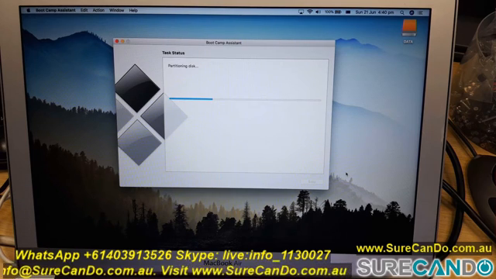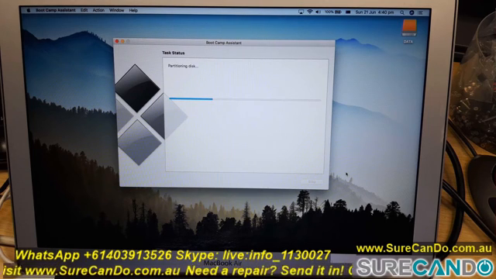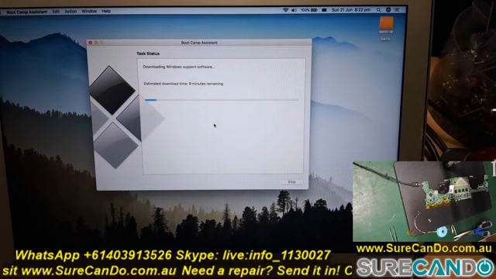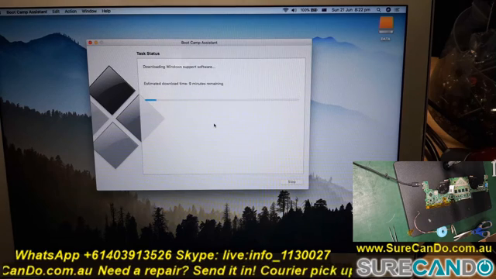So this is where it got stuck and it wouldn't go any further, so I had to restart the whole process again. So let's restart it again. Okay, so I've restarted the whole process again. Let's see how it goes this time.